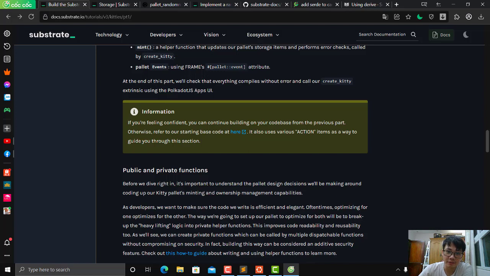At the end of this part, we will check that everything compiles without error and call our create kitty extrinsic using the Polkadot.js Apps UI.